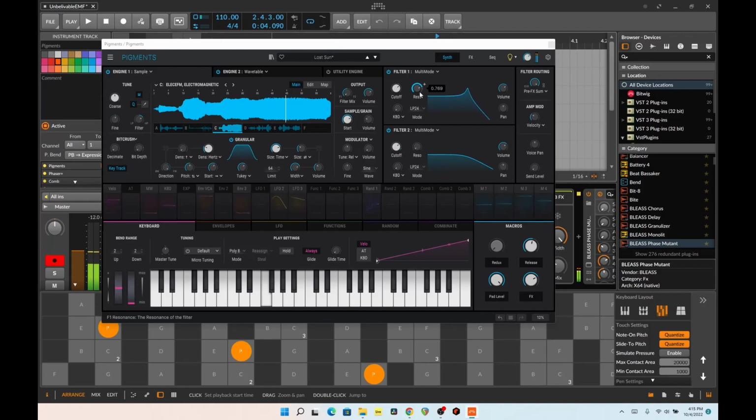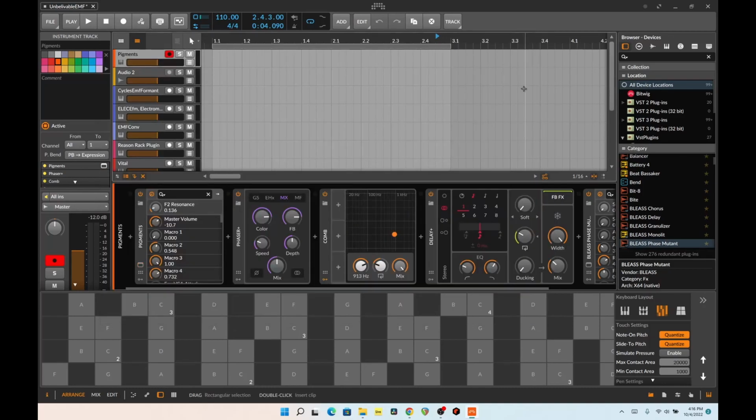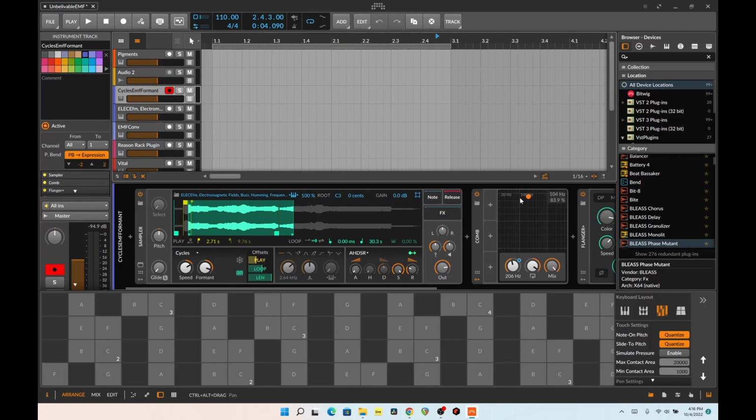Different resonance. Kind of cool sounding stuff. I think I have this on round robin, so it should go back and forth between the samples. With pigments, you can have these samples played at different times to do different things to get your overall sound. But that's what I did with pigments. Not a lot of people have pigments, so I tried the sampler.